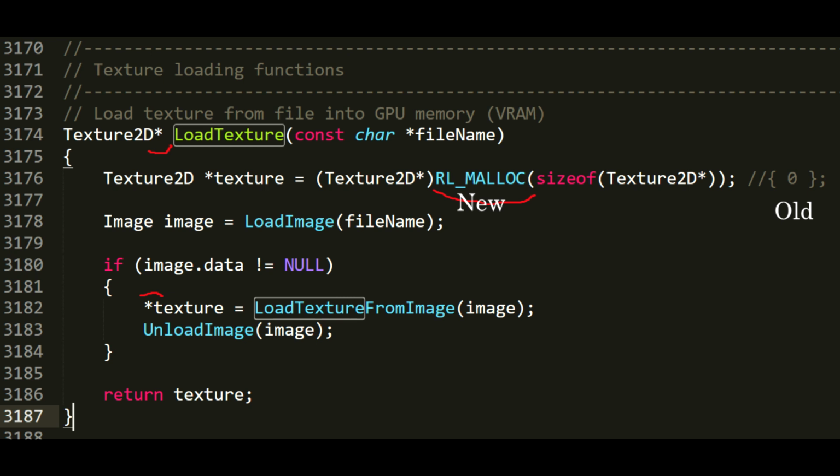The second thing I had to change was the way LoadTexture works, since I needed a pointer to the texture. I simply allocated memory and returned the pointer. Now that I can draw rectangles and images, I'm ready to make the game.